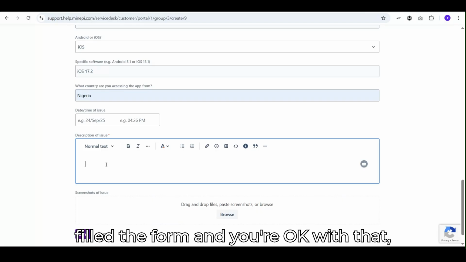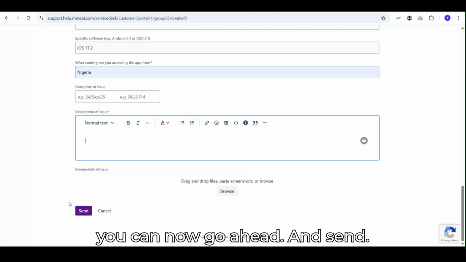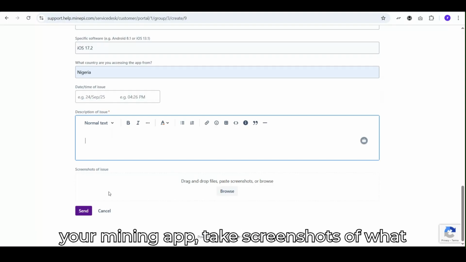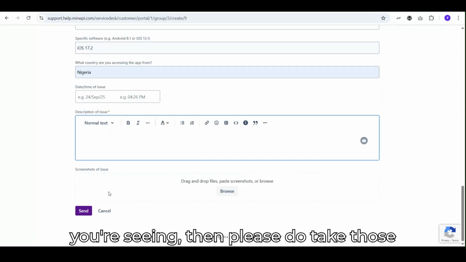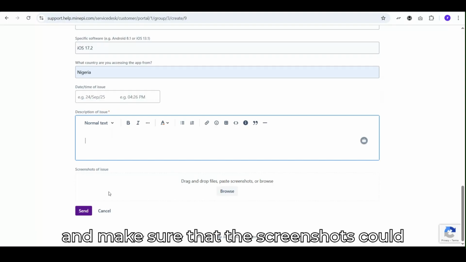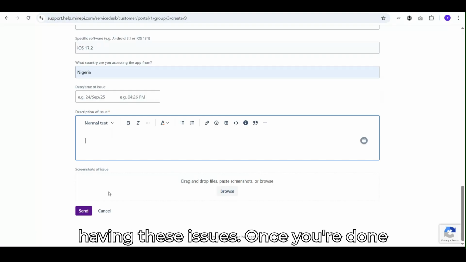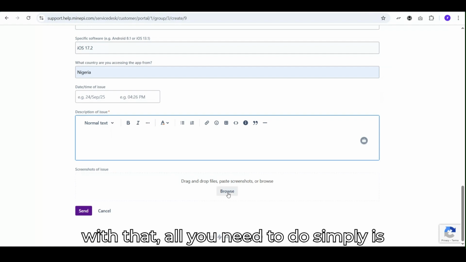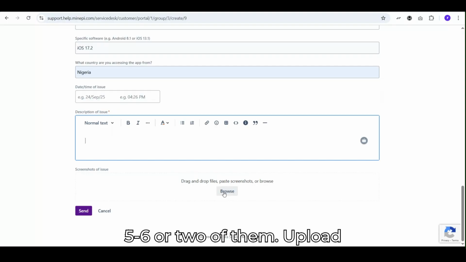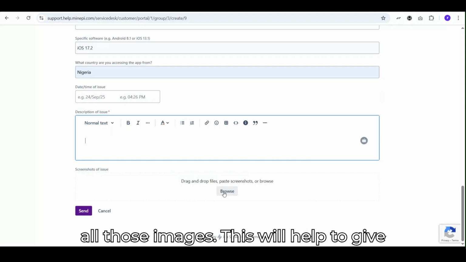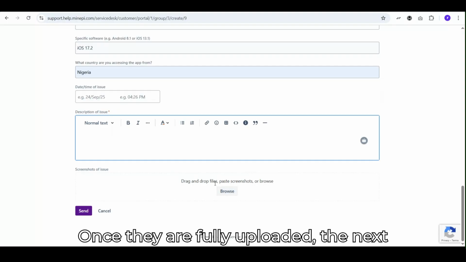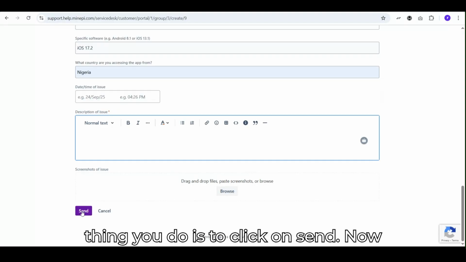Now, after you have filled the form and you are okay with that, you can go ahead and send. But if you feel that you need to provide more evidence by taking screenshots of your mining app, take screenshots of what you're seeing, then please do take those screenshots as much as you can and make sure that the screenshots outline or show where you're having these issues. Once you're done with that, all you need to do is to click on where it says browse, and upload those images. Don't worry if there are 5, 6, or 2 of them. Upload all those images. This will help to give clarity to the issues that you're facing. Once they are fully uploaded, the next thing you do is to click on send.